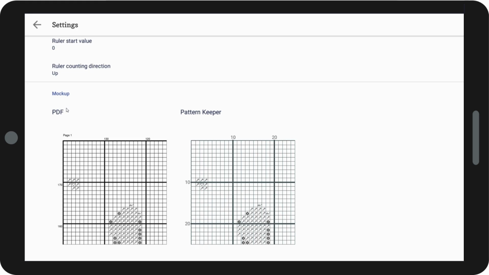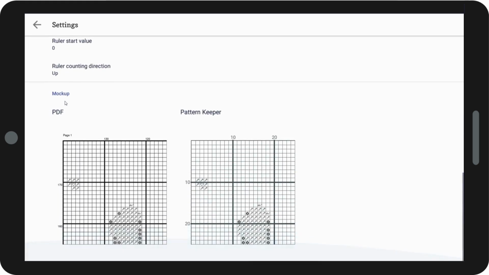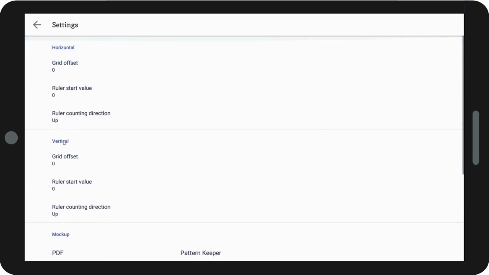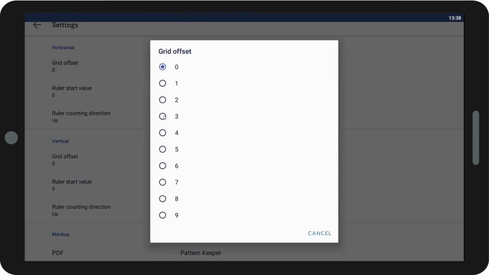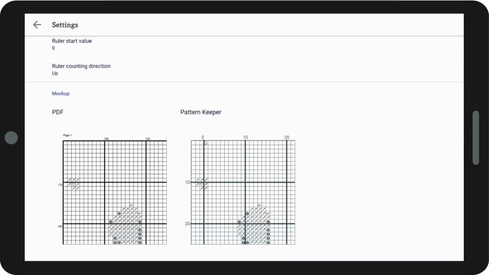Let's start with the horizontal settings, which is for the top edge. And we can see the grid offset is at 0, and that is actually what we need for this chart because it deals with full 10 by 10 sections. But just to demo it, if I for example set the grid offset to 3 and we scroll down and check, we can see that, well, now Pattern Keeper will start labeling from 3 squares in.